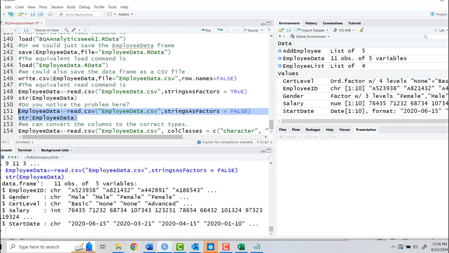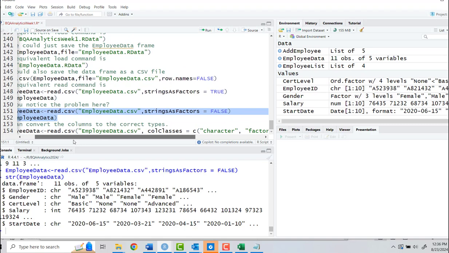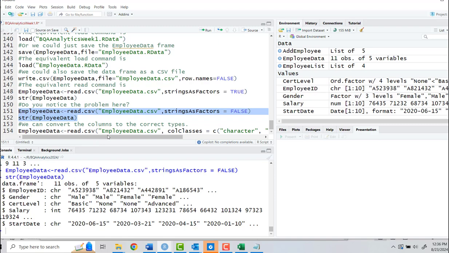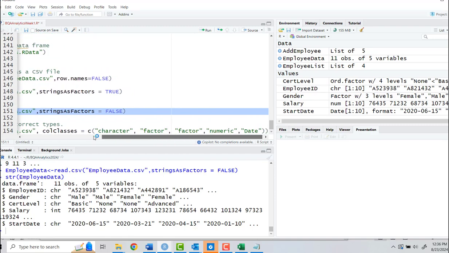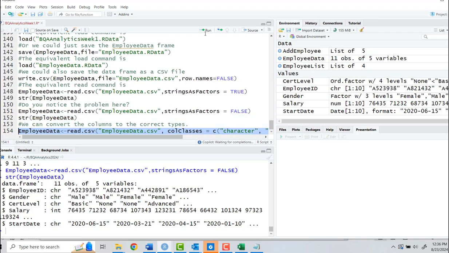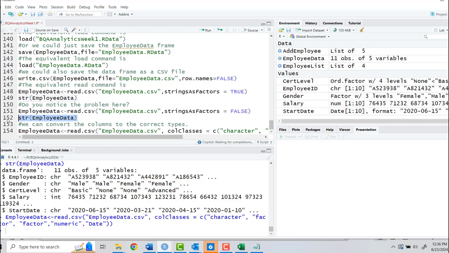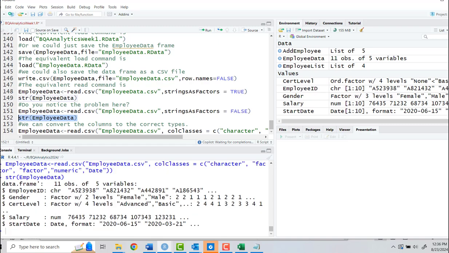But now everything's a string, so we have to reconvert gender and cert level to factors. So now we do read.csv, and we define colClasses. So we actually define the classes for each of the columns. The first one's a character column, then we have two factors, then we have numeric, then we have date. And we can str employee data again. And this is pretty much okay. Notice cert level isn't an ordered factor, and read.csv doesn't allow you to specify ordered factors. So we'd have to go back and convert that to an ordered factor. But this is almost there.